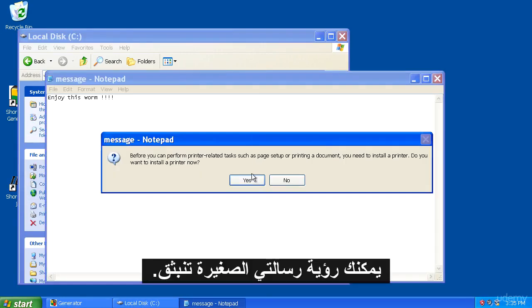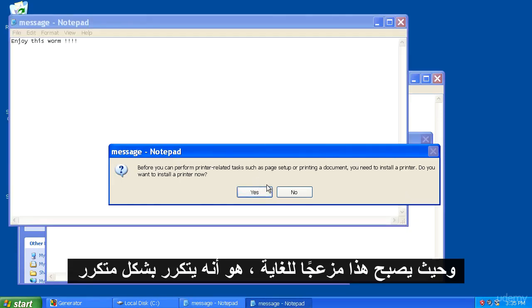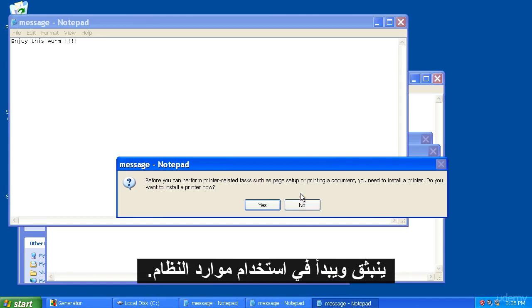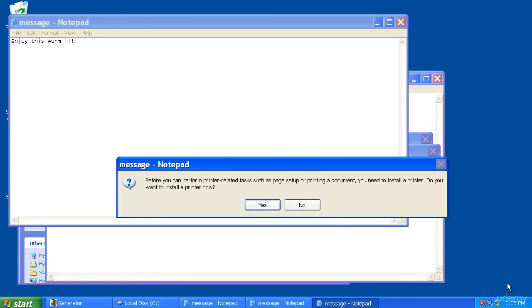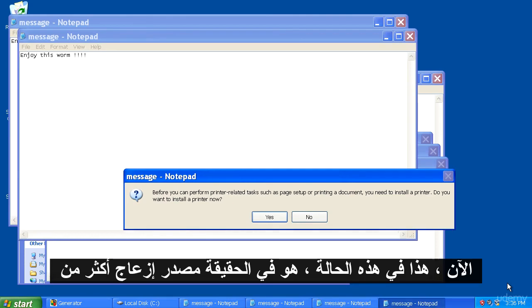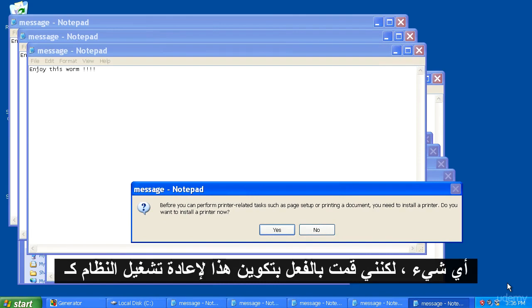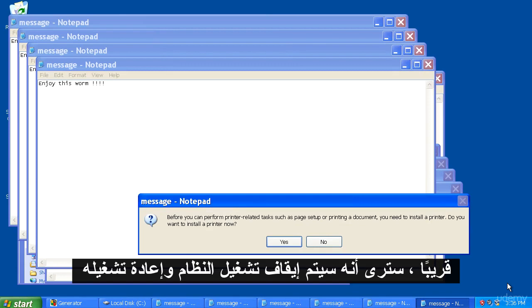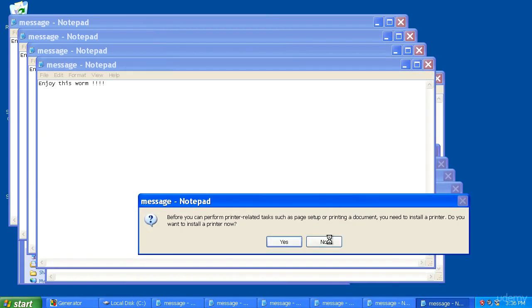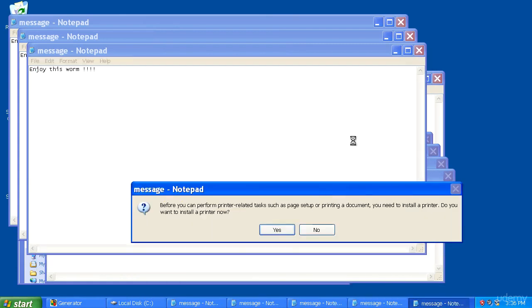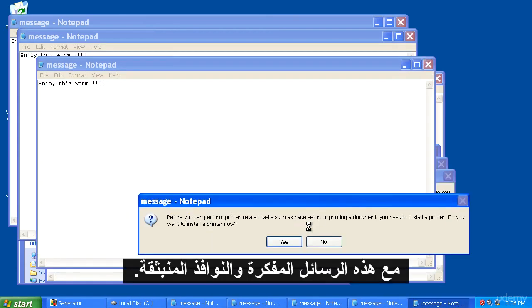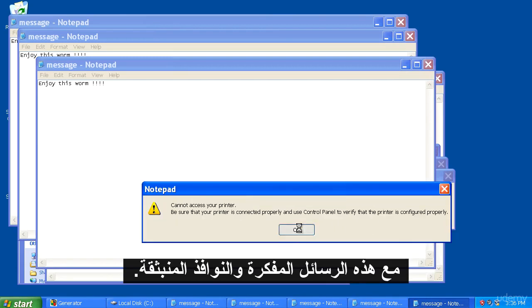You can see my little message pops up. And where this becomes extremely annoying is that it repetitively pops up and starts utilizing system resources. Now this, in this instance, is really more of an annoyance than anything, but I've actually configured this to restart the system as well. So shortly you'll see that the system will shut down and restart on its own. Until then, I'll keep fighting with these notepad messages and Windows pop-ups.